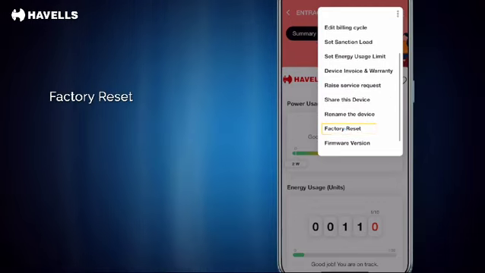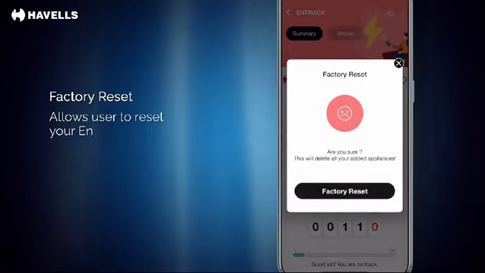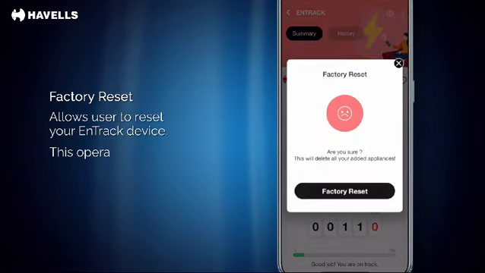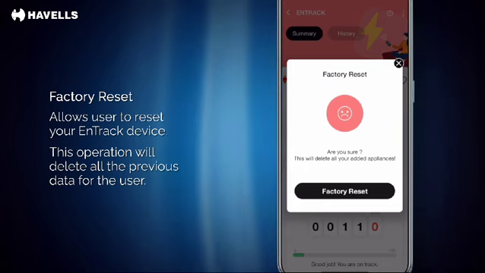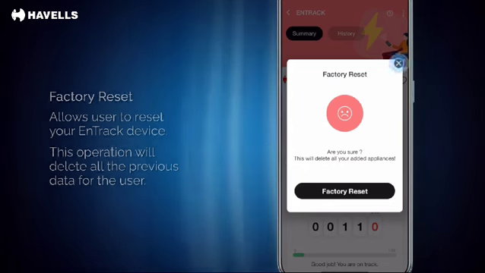Factory reset allows the user to reset your N-Track device. This operation will delete all the previous data for the user.